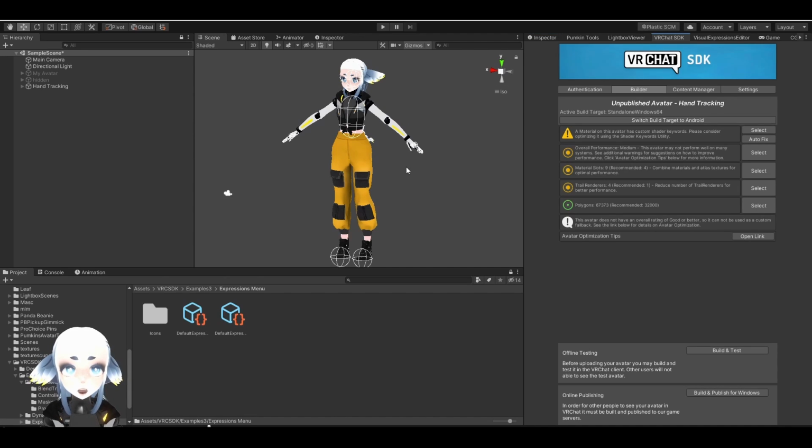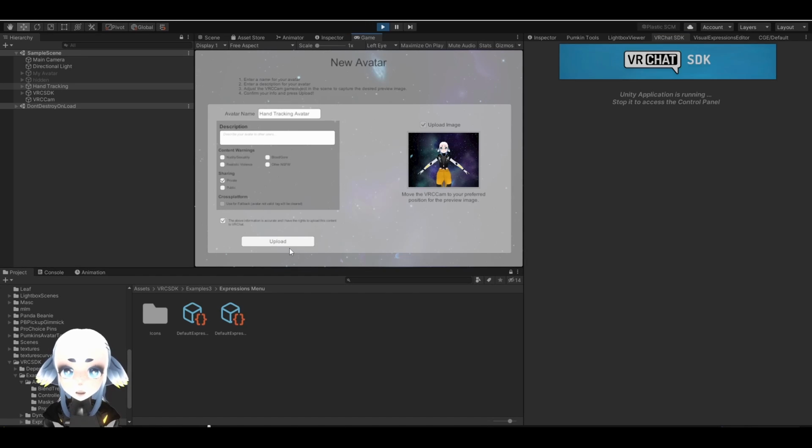Now that we've finished setting up our avatar, we need to publish it to VRChat servers using the VRChat SDK control panel. Click Build and Publish, and then fill out the prompts as if you would with any normal avatar. After Unity finishes building your avatar and you've filled out the prompts, you can click Upload to send your avatar to VRChat servers.